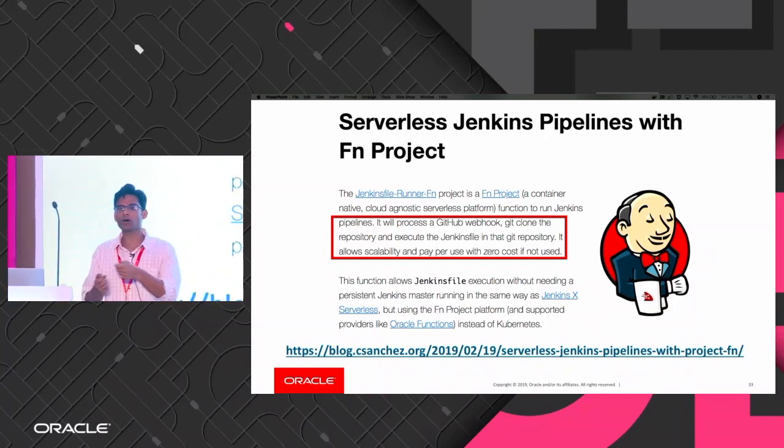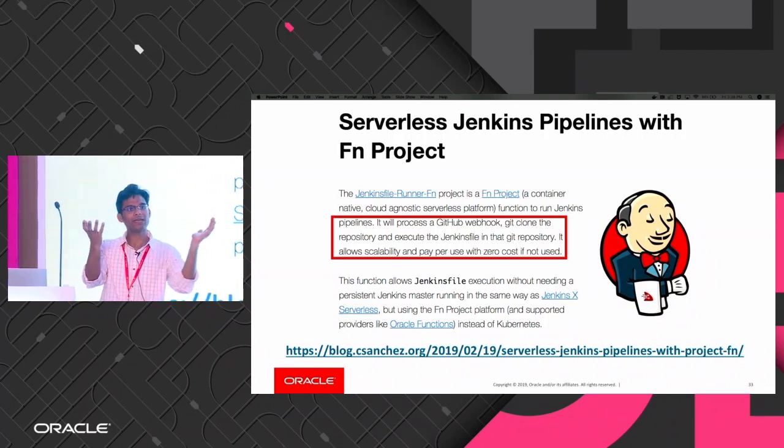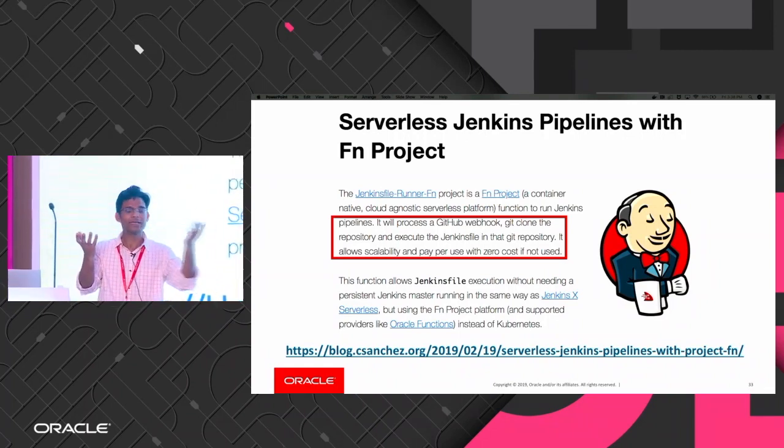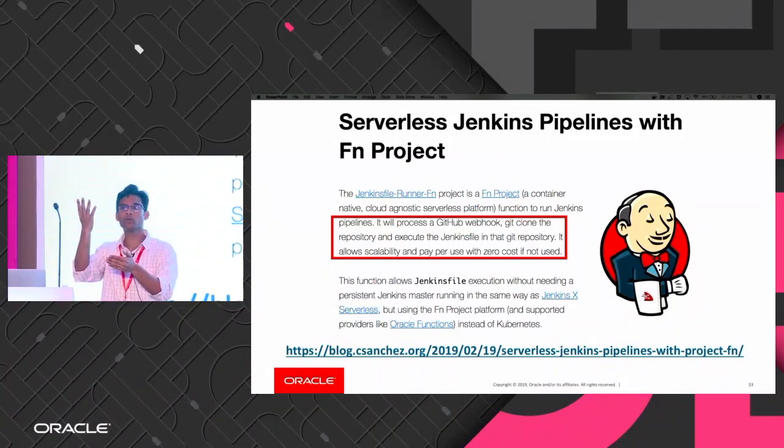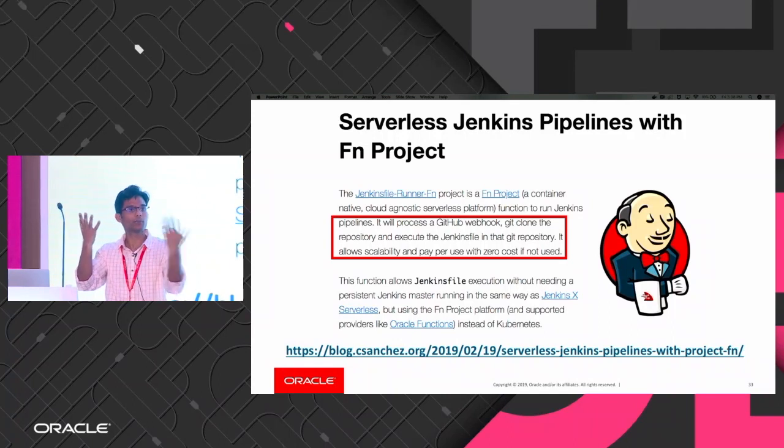So what he did was to build this function and invoke it as a webhook from GitHub. He configured GitHub, just like I configured Slack. He configured GitHub to call it, instantiate your function as and when you required that GitHub project to be built.